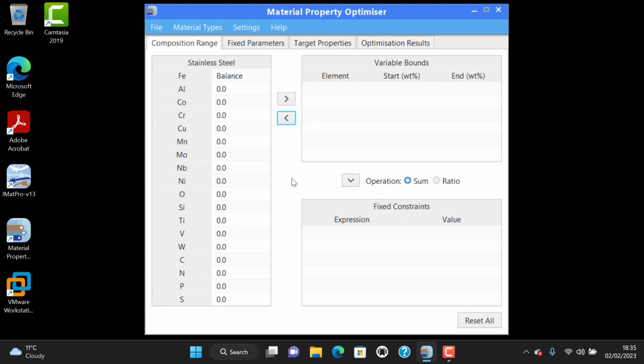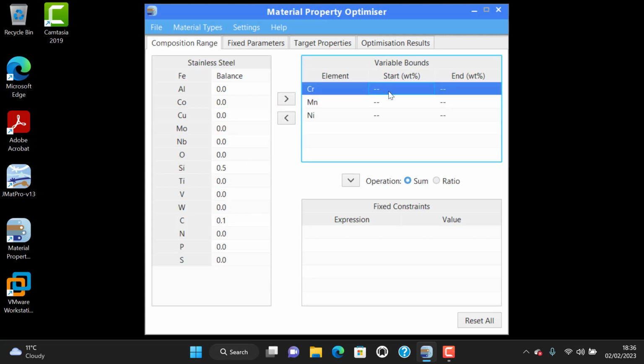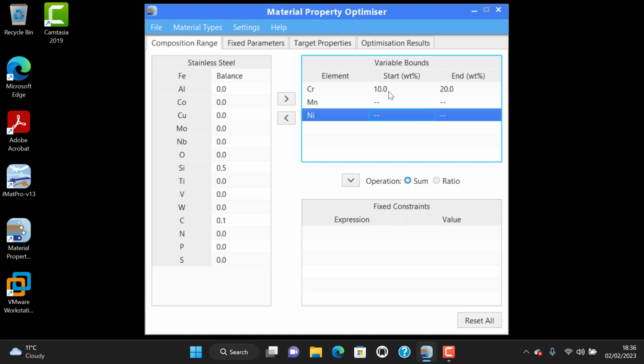Elements with a non-zero concentration in the table on the left will be fixed during the optimization. I will add some silicon and carbon here. The table on the top right is where you set the variable elements. I will move chromium, manganese, and nickel here, and input start and end values for the concentration.